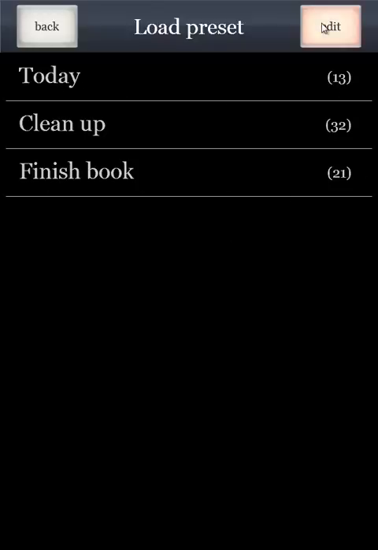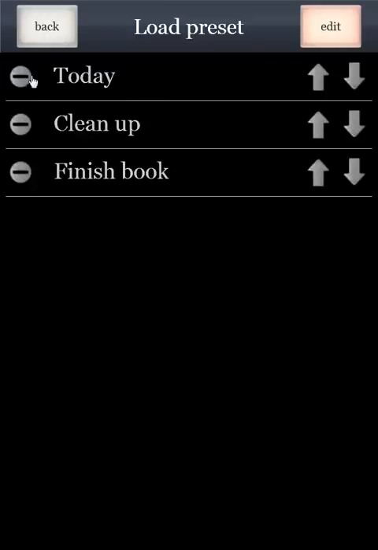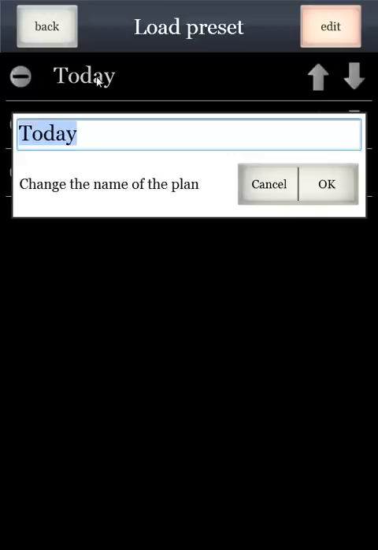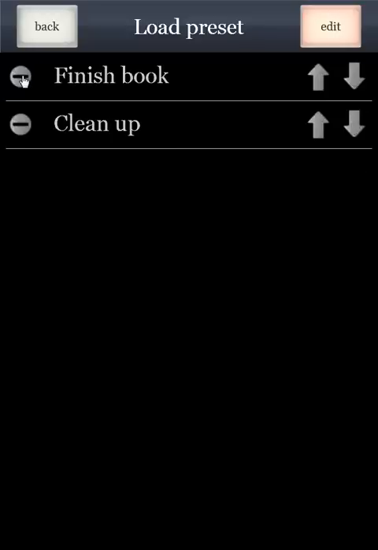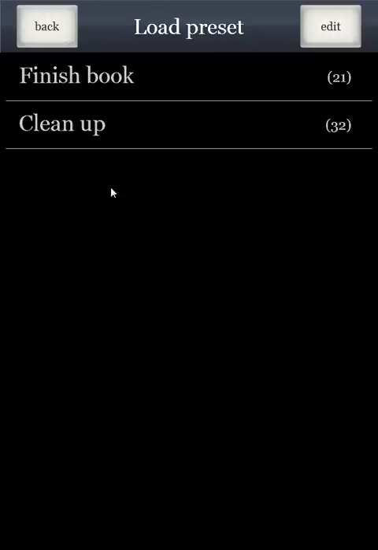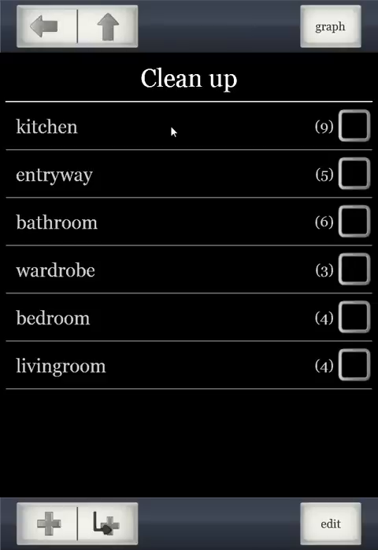And if we go and enter edit mode, we get these little icons here, and we can either move them around, sort of organize this view. We could change the name. We could change that from today to tomorrow, and we can delete like that. But let's jump right into the cleanup plan and take a look at some of its features.